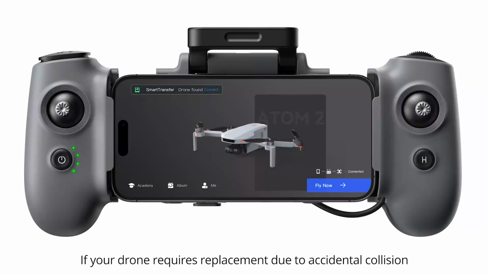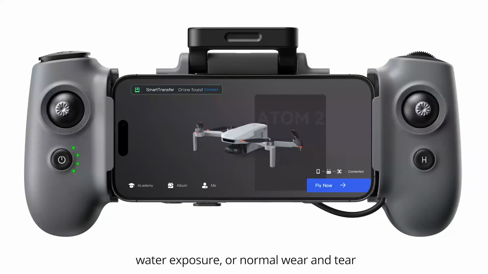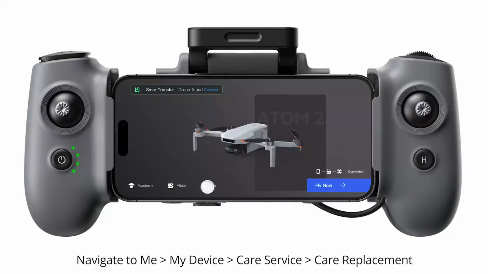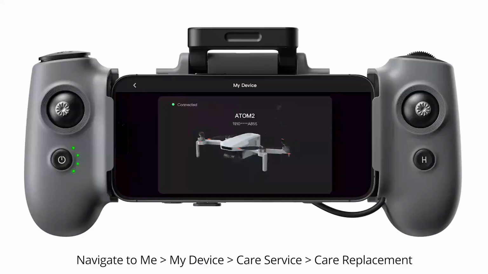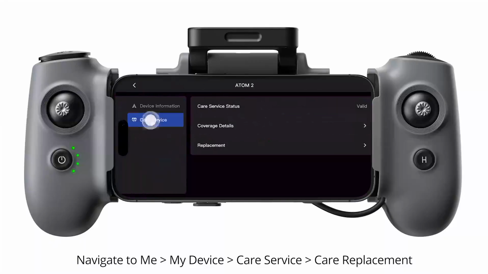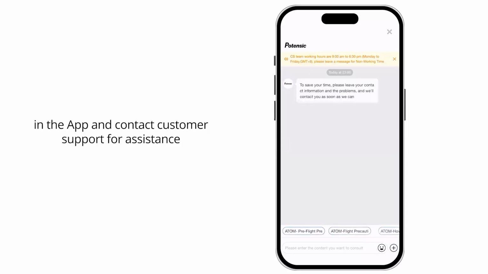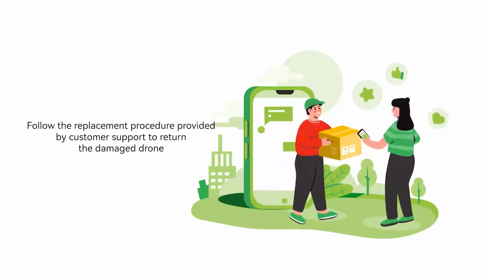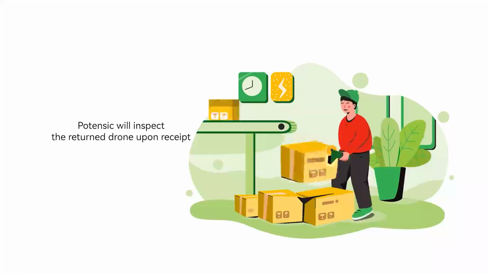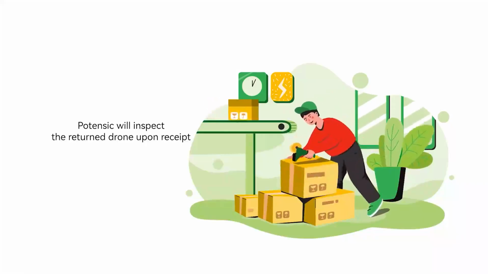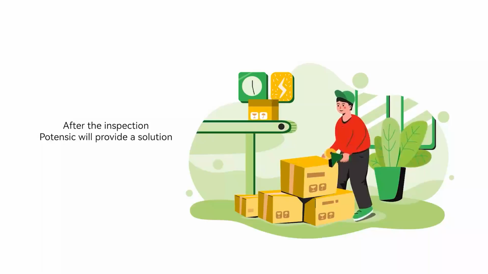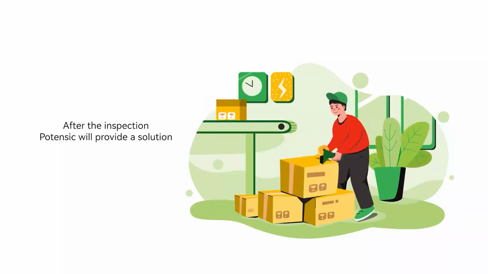Replacement procedure of damage. If your drone requires replacement due to accidental collision, water exposure, or normal wear and tear, navigate to My Device, Care Service, Care Replacement in the app and contact customer support for assistance. Follow the replacement procedure provided by customer support to return the damaged drone. Potensic will inspect the returned drone upon receipt. After the inspection, Potensic will provide a solution.